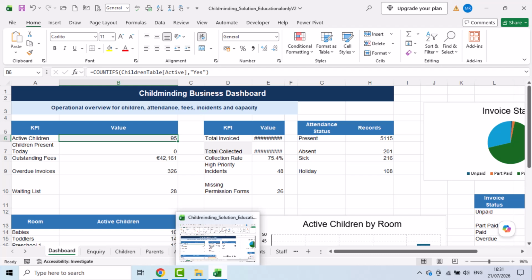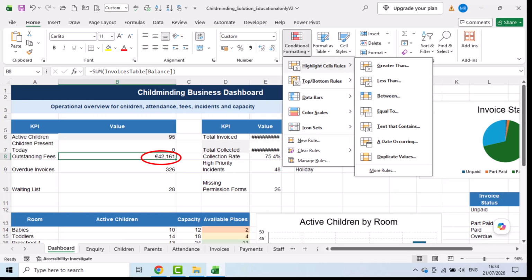Numbers don't always tell the whole story. Suppose outstanding fees increase significantly. The manager shouldn't have to study several reports before noticing. Instead, the IF function can interpret the results. For example, if outstanding fees exceed €20,000, display a warning, otherwise, display normal. We do this by using conditional formatting.